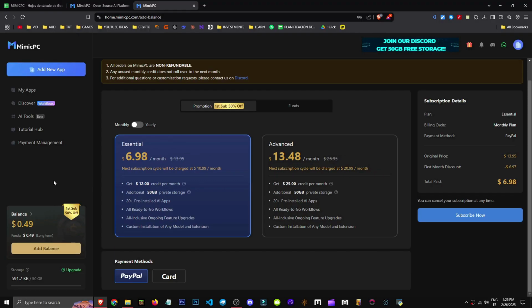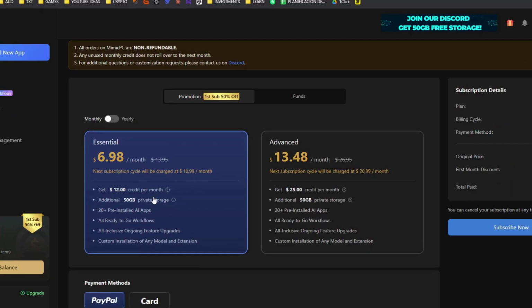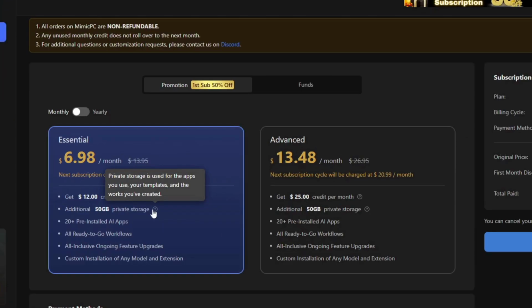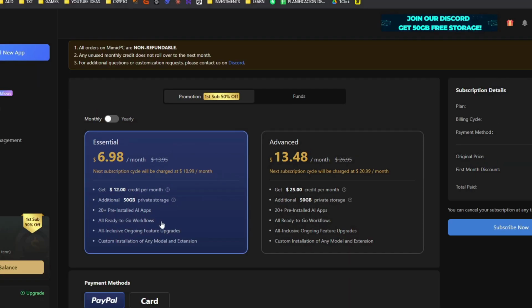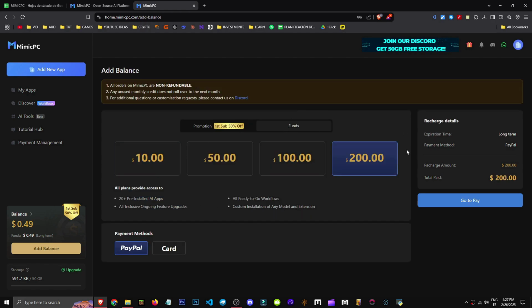As you can see, we can easily add dollars, which is straightforward, right? $200 means $200. We can also pay a $7 monthly subscription or $11 per month. Basically gives us $12 of credit. That's $1 extra credit. But the real perk is they give us 50 GB more private storage. We get 20 pre-installed AI apps. They provide workflows we can use and all upcoming features, right? Subscriptions are worth it if you use it very actively. Then it's worth getting, but really just add funds as needed.